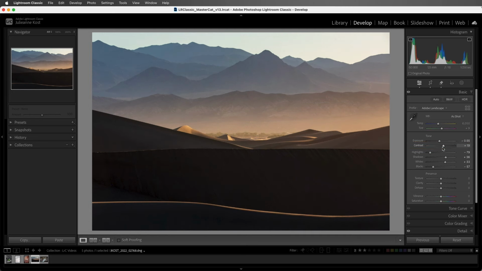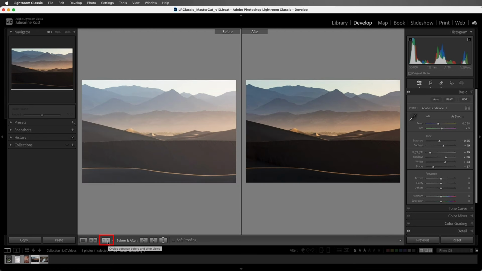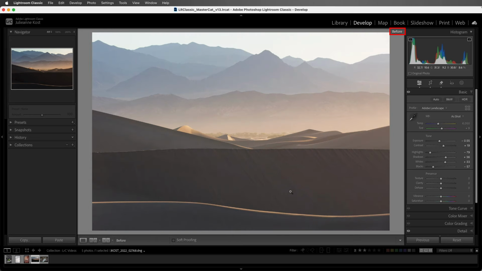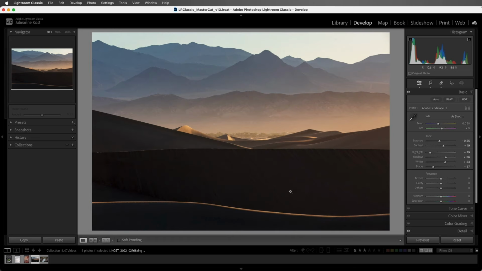All right, if I want to see a quick before and after, I can tap the YY icon. We see the before on the left and the after on the right. I can also tap the keyboard shortcut Y in order to toggle that off. If I want to see a full-size preview, I can use the backslash key to toggle to before and tap it again for after. All right, let's move to the next image.